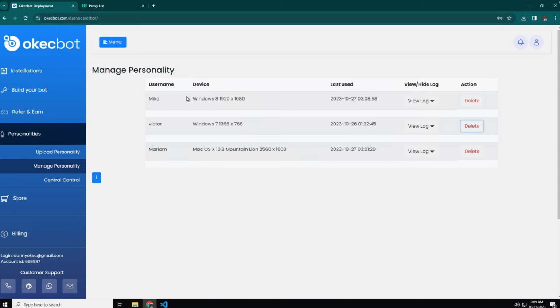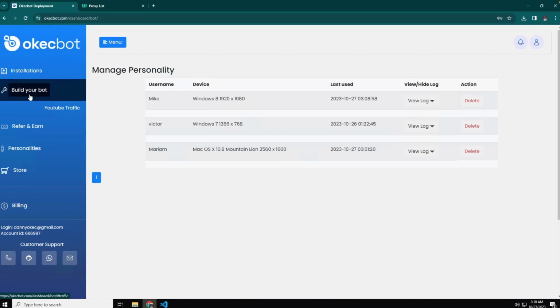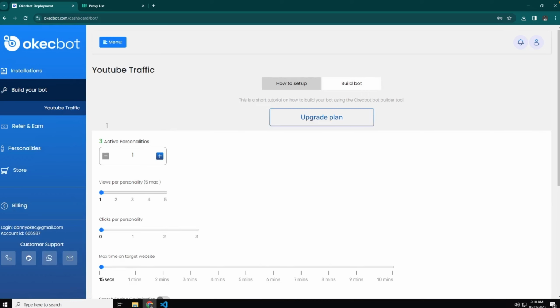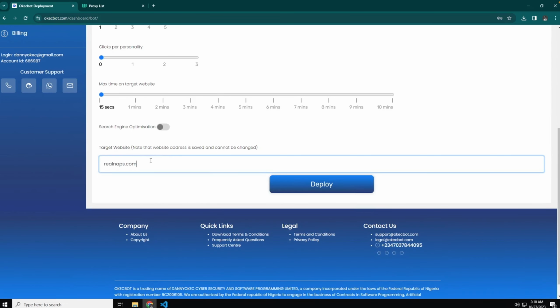So what I'm simply going to do now is to deploy this personality to go and watch a particular YouTube video. So what I'm going to do now is to build your bot. Come down to build your bot, then you go to YouTube traffic. Now here I have 3 active personalities. Then I can increase this to 3. Then go down. Here is where you put in the link that you want them to open.